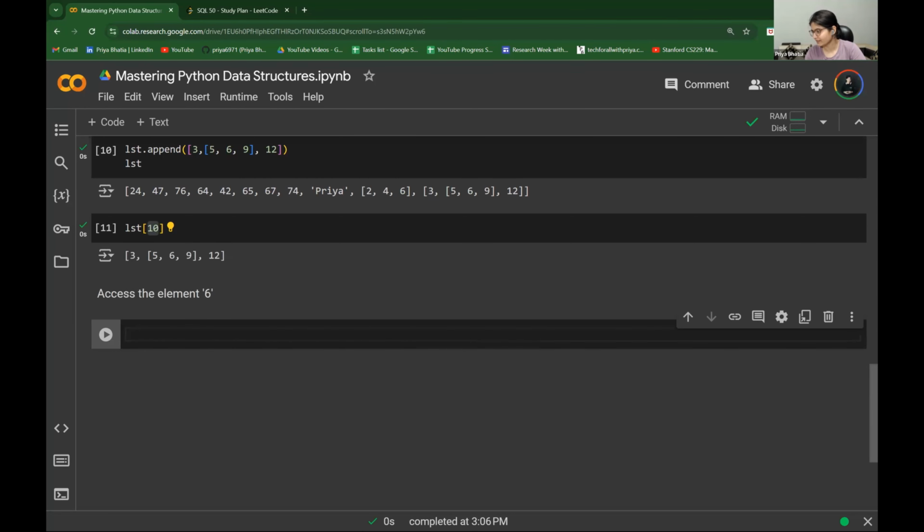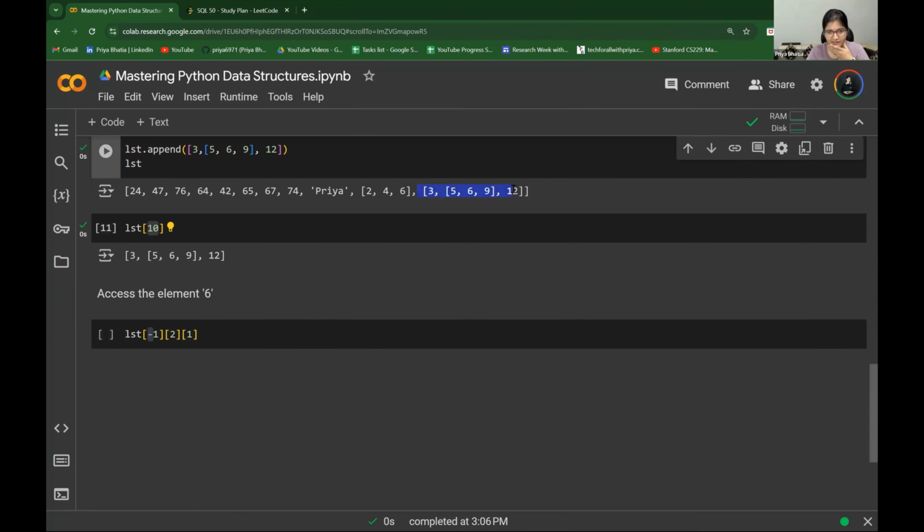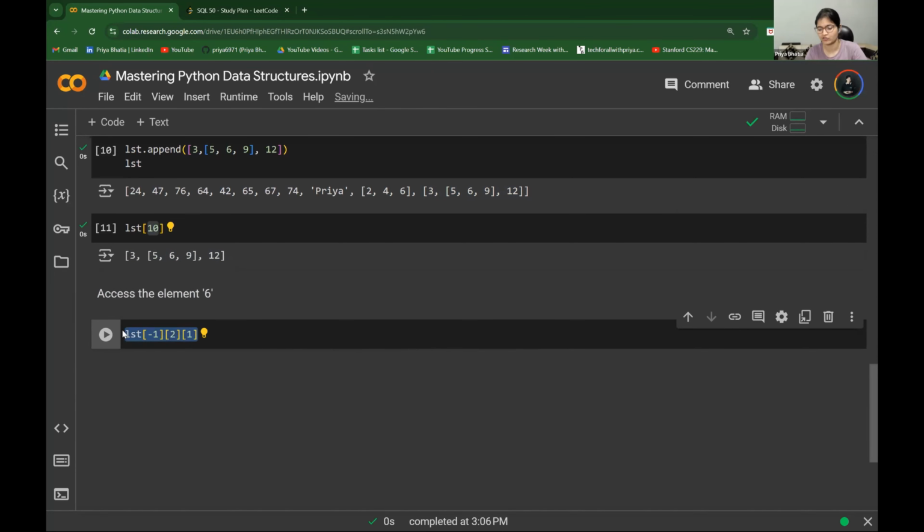Again, rethink over it. After that, Kanak said that this is the one. Okay, so -1 will be able to access the last list. Makes sense. Then he is pointing towards 2. Now you know that in this specific list, the index will start from 0. 0 will be 3, 1 is 5, 6, 9, 2 will be 12. So it is wrong. Kanak is also wrong. Let's see who will give the correct answer.